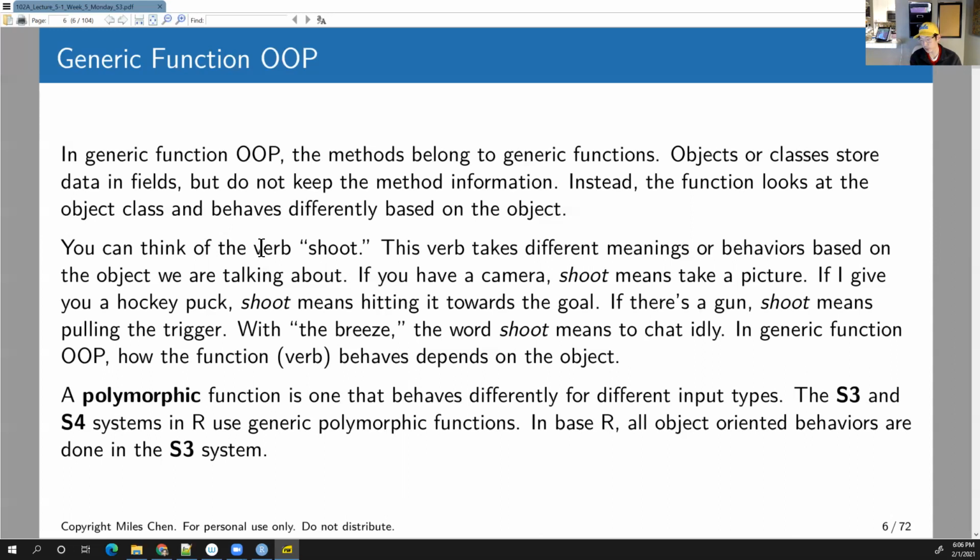that it's associated with. And as far as computer languages go, in R, a polymorphic function is a function that's going to behave differently based on different input types. Okay, and that's what R uses in its S3 and S4 object-oriented systems. It uses generic polymorphic functions. So that's what we'll take a look at.